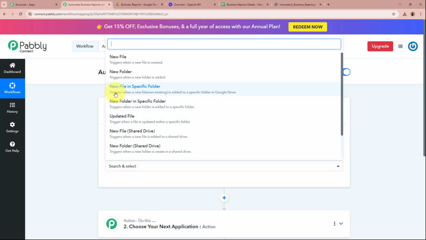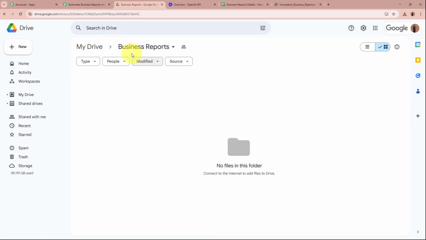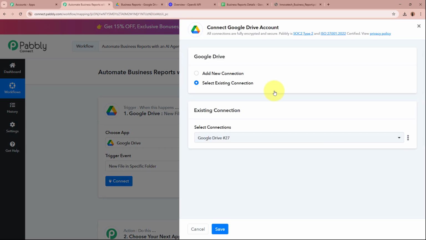And the trigger event over here is going to be New File in Specific Folder. As a new file in this specific folder, in the name of business reports, is uploaded, automatically the trigger in this workflow is going to capture the response of that. After selecting the trigger application and the event, I'm going to click on this Connect button.